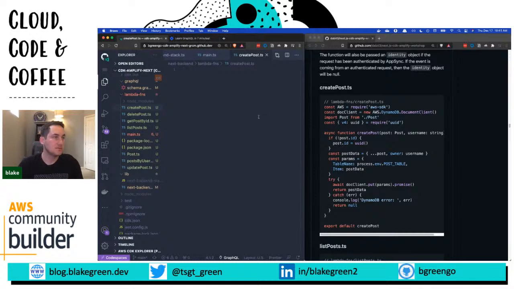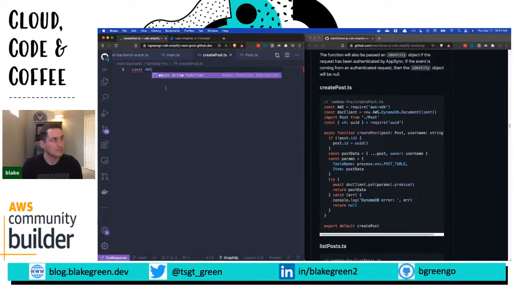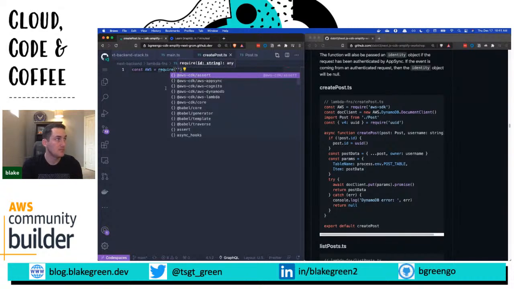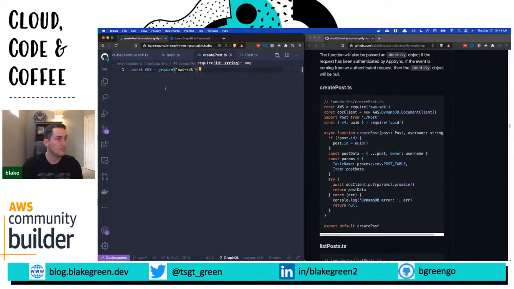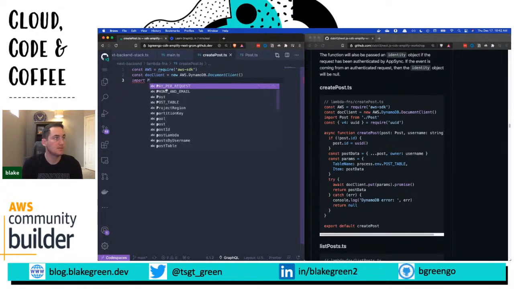I'm going to type this one out because I have not used the SDK very often. So basically, we bring in the AWS SDK. Require client, new AWS.DynamoDB.DocumentClient, import post.